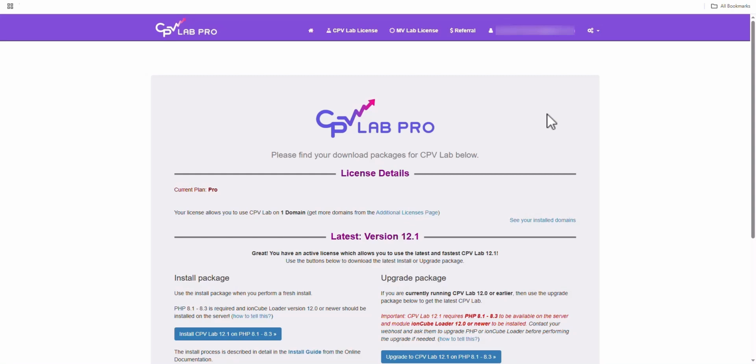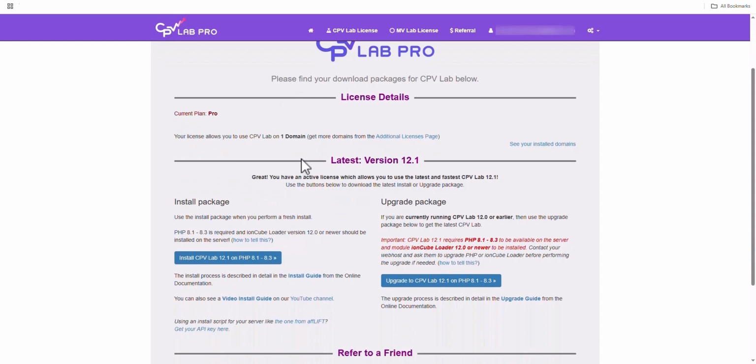In this video, we're going to be going through how to install CPV Lab to your server, and we're going to make this as simple as possible and go through all the steps. So the first thing we're going to do, once we have purchased CPV Lab, is go to the license details area, scroll down, and click on the install package.